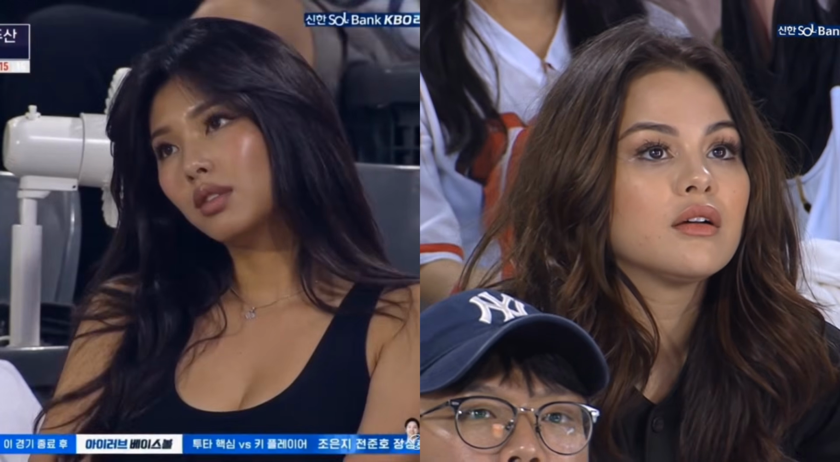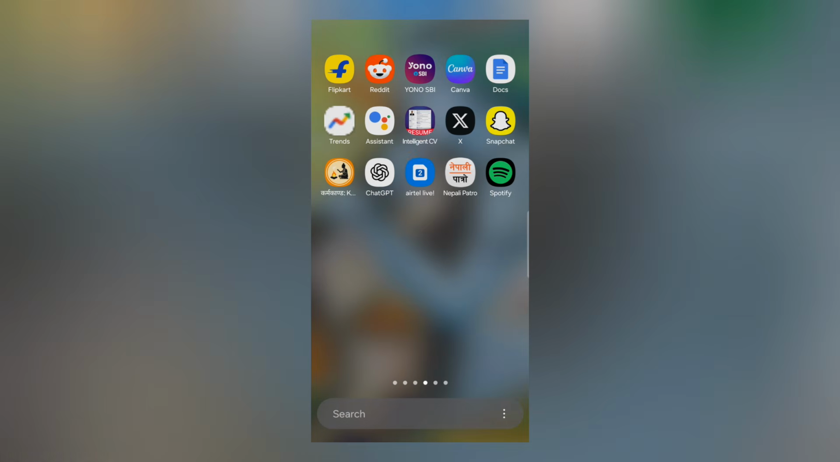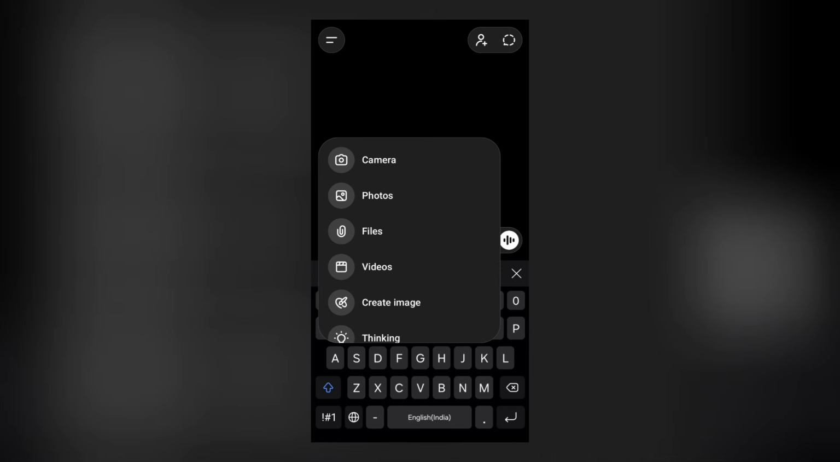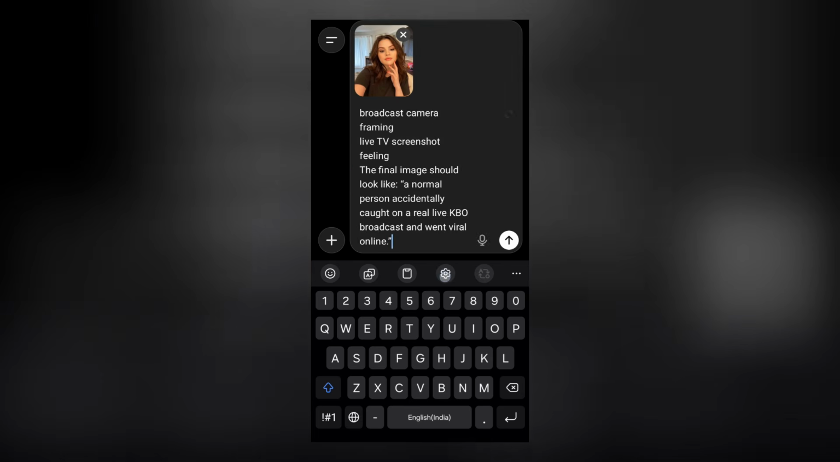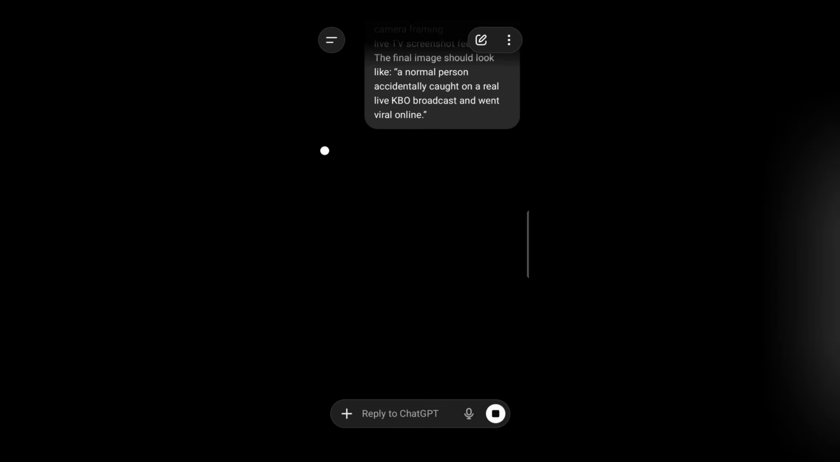To make this type of trending AI videos, you need ChatGPT and Kling AI application. So first open ChatGPT and add your photo, then copy and paste this prompt from my description and paste it under your photo in ChatGPT. Now wait for a few minutes until it generates your photo.